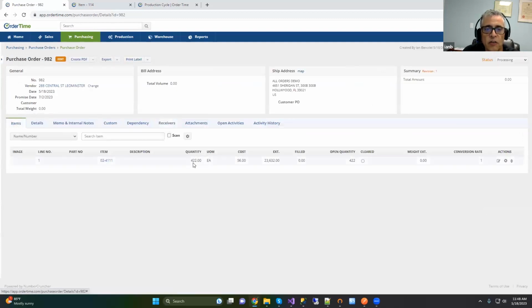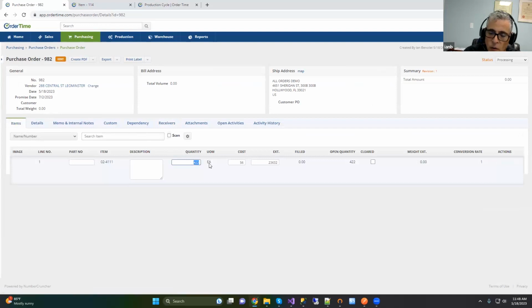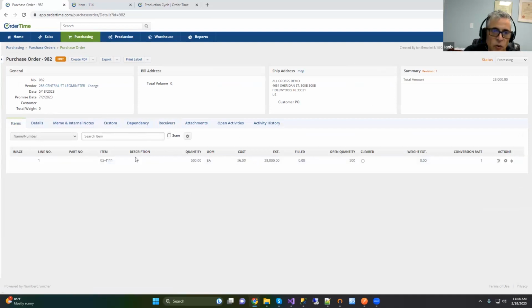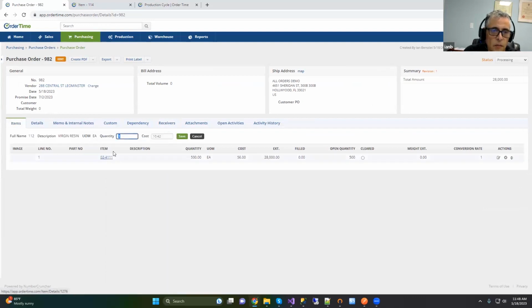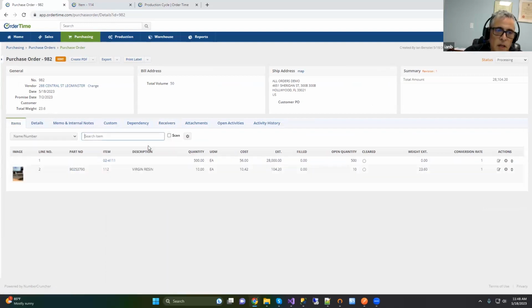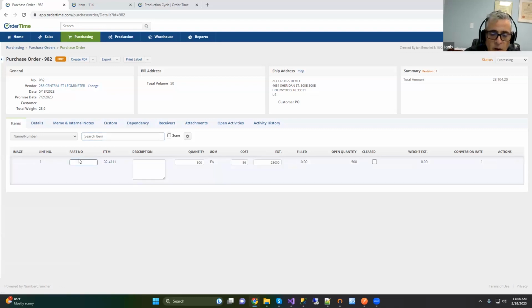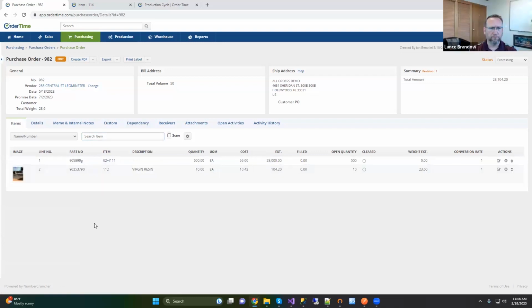Now that it's in this screen, I can change the quantity. Let's say I want to round it up. I could have changed it on the other screen. And let's add another item. This over here is the vendor's part number. So we have both part numbers on here: our part number, which is the item, and the vendor's part number. If I don't know it, I can leave it blank or I can type it in on the fly, like so.